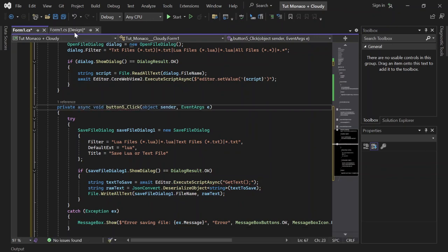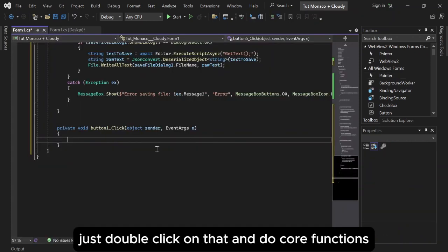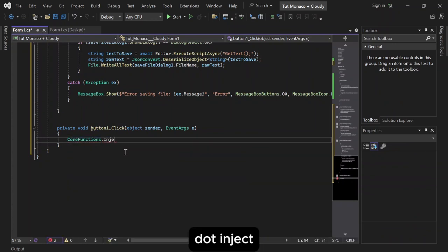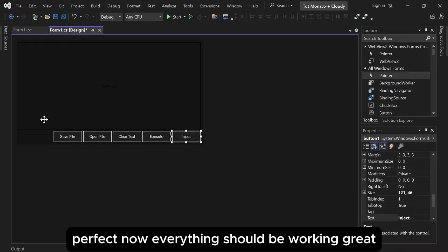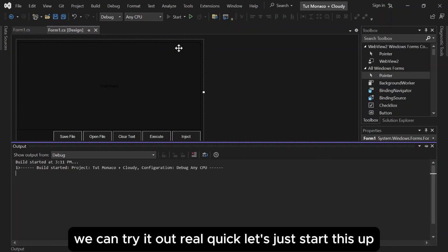Now, for the inject button, it's the most important one. Just double click on that and do CoreFunctions.Inject, parentheses, or whatever these are called, and semicolon. Perfect. Now everything should be working great. We can try it out real quick. Let's just start this up.